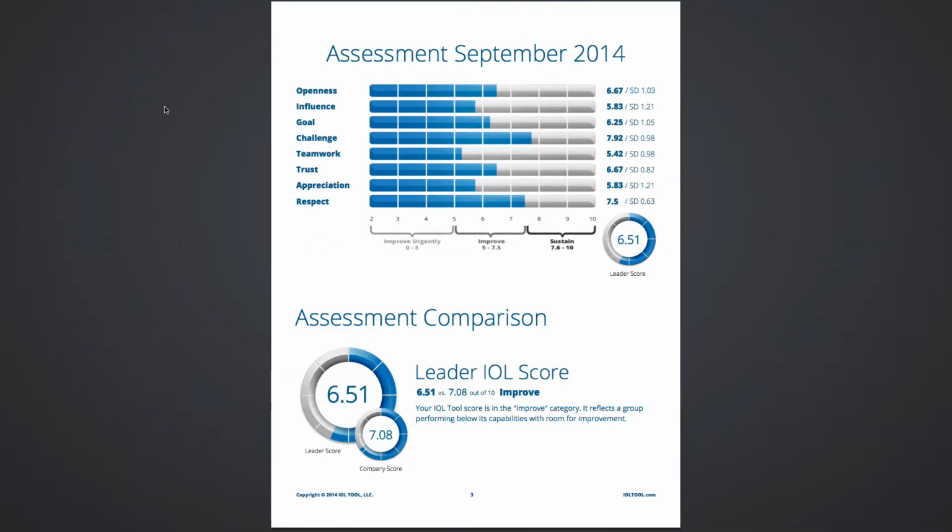On this page, you will find a graphic representation of your results. You receive a score for each of the 8 IOL competencies located here. Next to that number, you will find the standard deviation. This number tells you how similarly your team members responded to the statements. As you go through your results, take time and reflect on each competency.